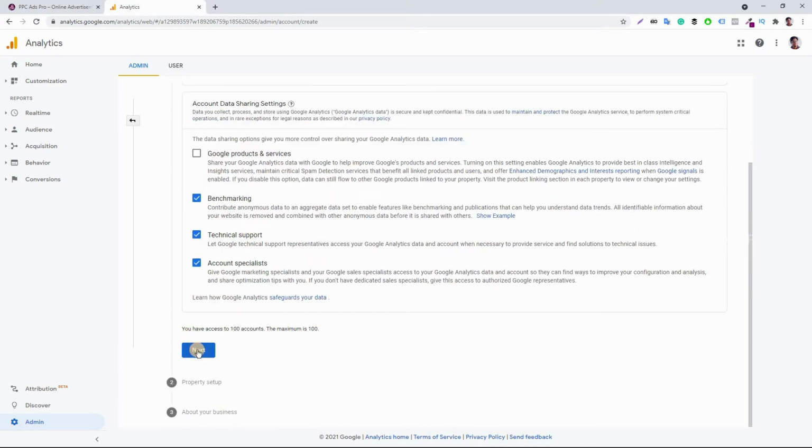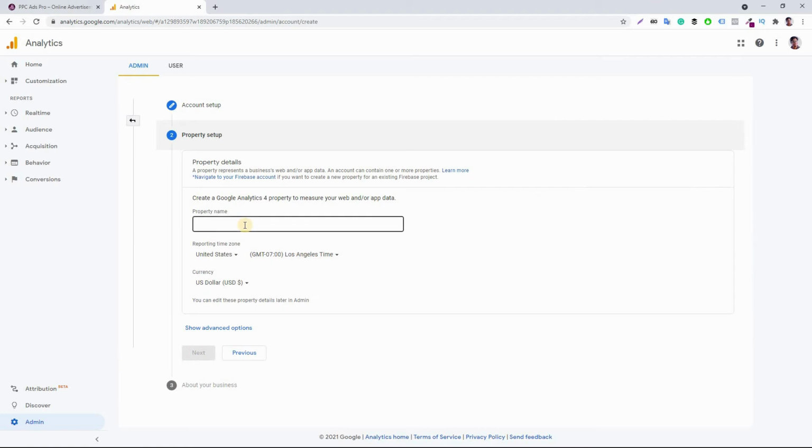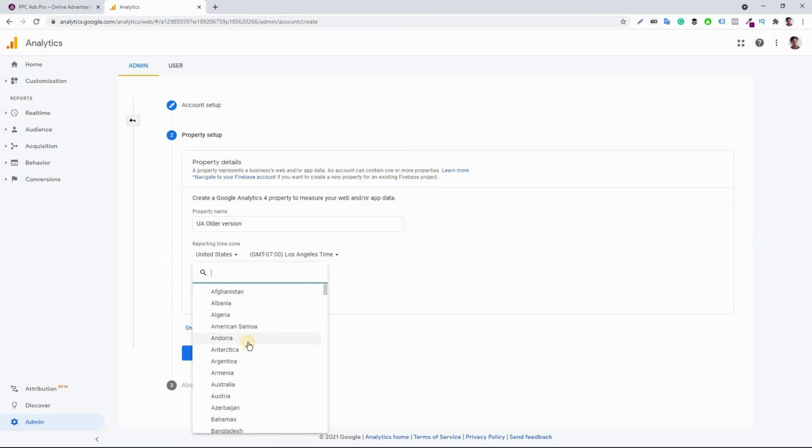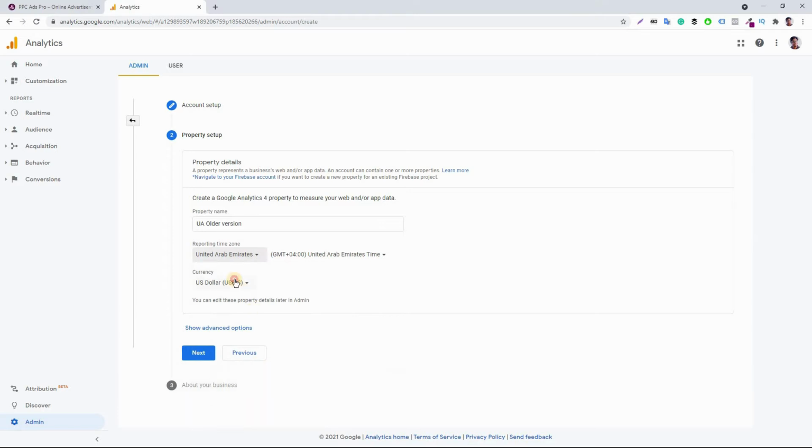Then hit the next button, and here you want to type your property name. Let's name it something like UA older version. Then select your reporting time zone. I'm just going to go for United Arab Emirates, and the currency as well.